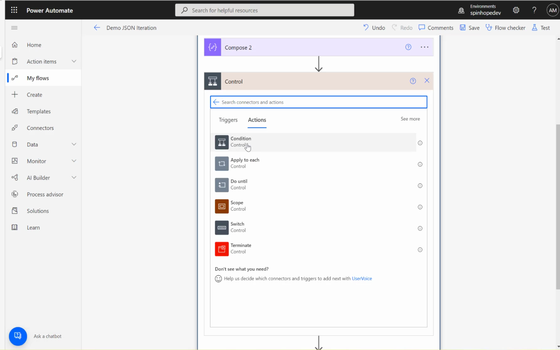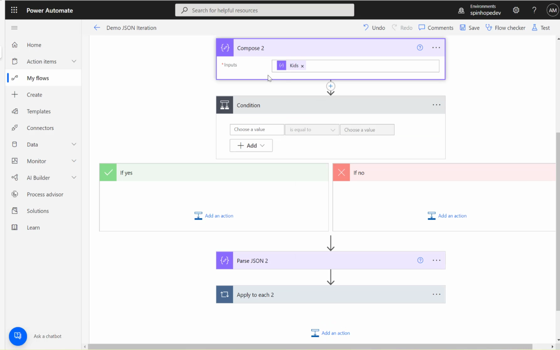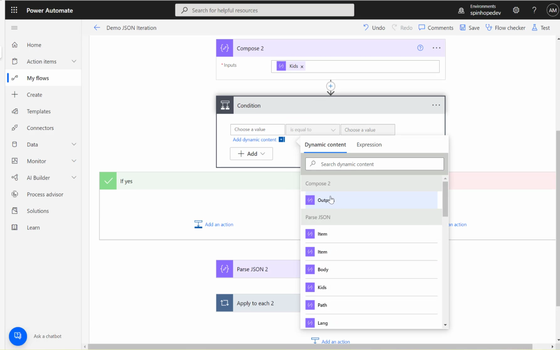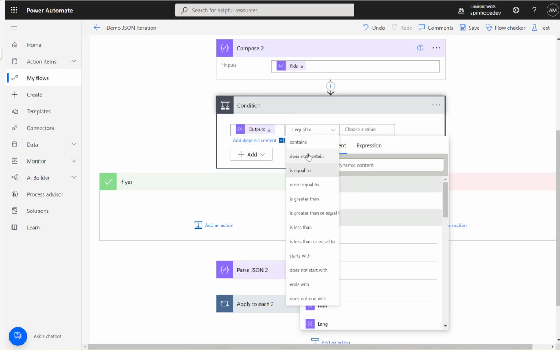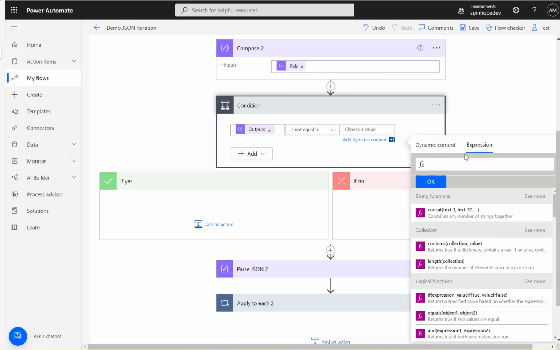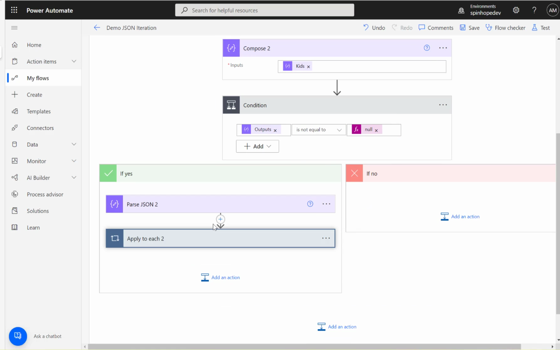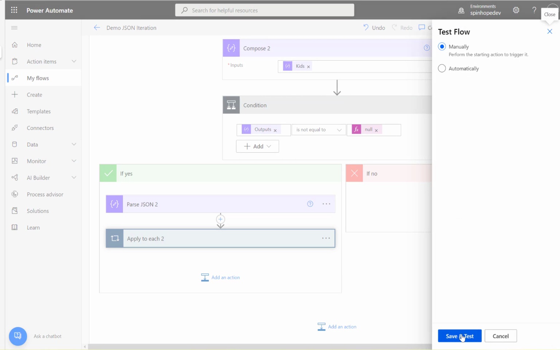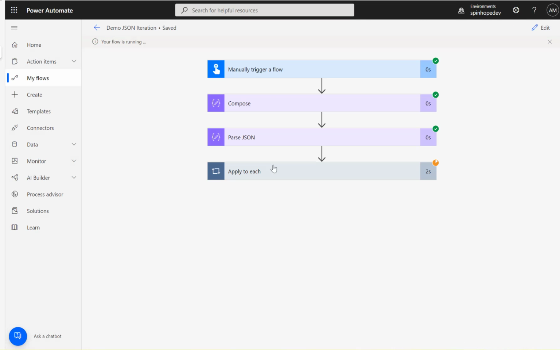I'm going to add an if condition here. In the if condition, I can say the combos to, which is the kids one, the combos to output is not equal to null. Then do this parse JSON and apply to each. Let's test this and see what happens. Okay, looks like it's iterating the values.